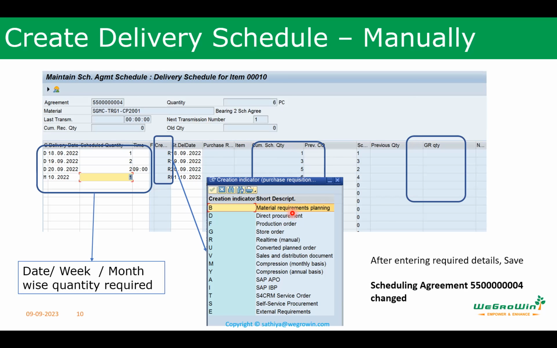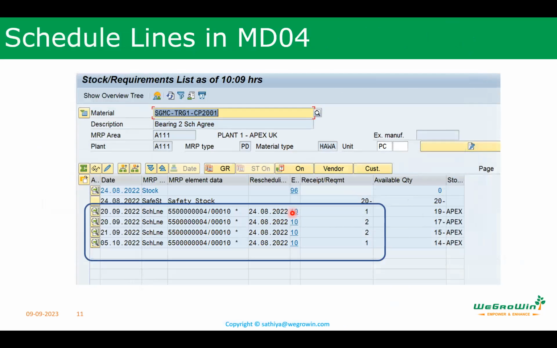Okay. So after entering these details, we will save the schedule lines. Now the schedule line is created, and it will give the message that the scheduling agreement is changed. This means the lines are updated. So when you create the schedule lines, the system will update MD04 like this. In MD04, you will not see the scheduling agreement. You will see only schedule lines. The system is telling these are all the schedule lines created for this item. These are the expected receipts. All these are stars because we created them manually. Okay.